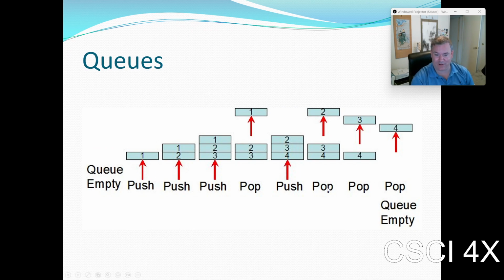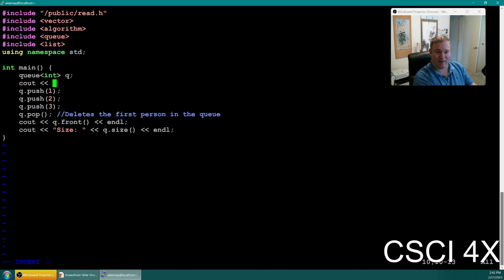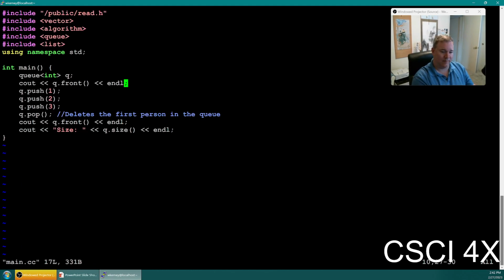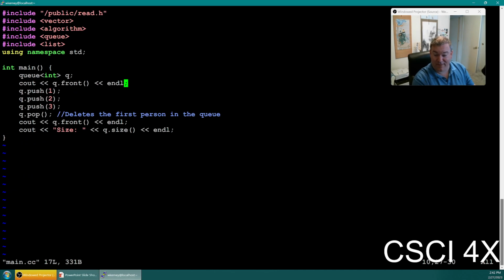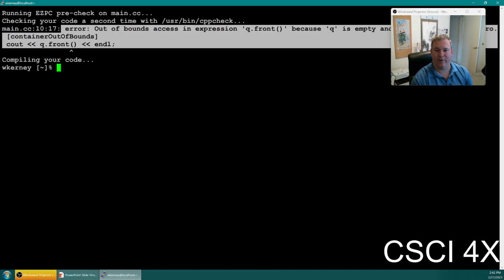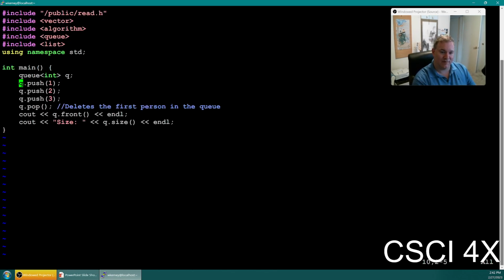What happens if you try to print the front of an empty queue? Great question. Also not the question I was expecting, but it's a good question nonetheless. We got a 0 here. I think it's actually undefined behavior. Let's see. Out of bounds. That's actually CPP check that found that. So yay, you go Google CPP check. You found an empty. Let's see if we can fool it a little bit here. Pop, pop, pop.